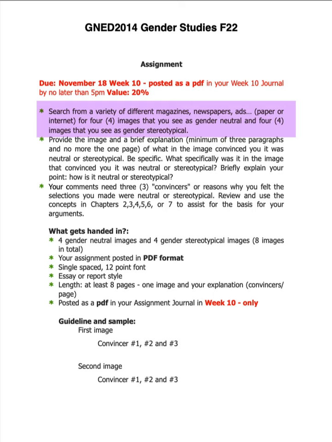You need to find 4 images that look gender neutral to you and 4 images that look gender stereotypical. Then I want you to provide a brief explanation, a paragraph for each of 3 explanations. So 3 paragraphs of what convinced you that it was a gender neutral or gender stereotypical image. Some things are going to be really obvious, but I want you to be very specific.